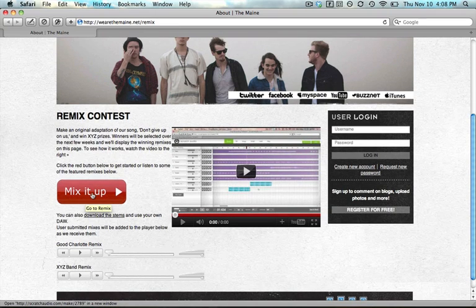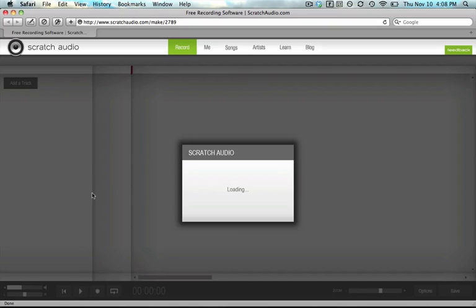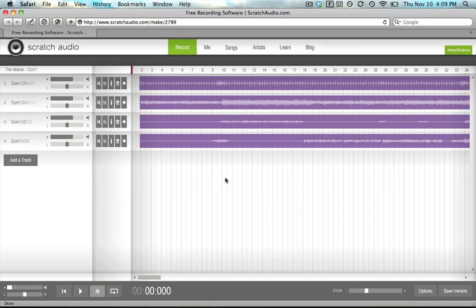So you click this red button, and that's going to take you over to Scratch Audio's website, and it's going to load in the stems for this song. And this uses something in your browser called Silverlight, which if you don't already have it installed, it may prompt you to install it, but it's the same technology that Netflix uses. So here you can see, here's the stems for the song already loaded. If we press play down here, you're going to hear it. All right, so there's our song.